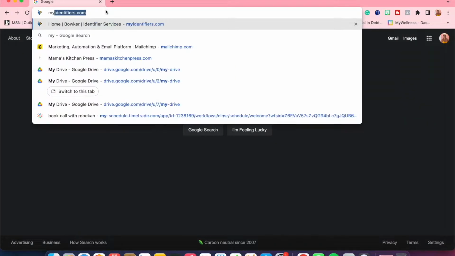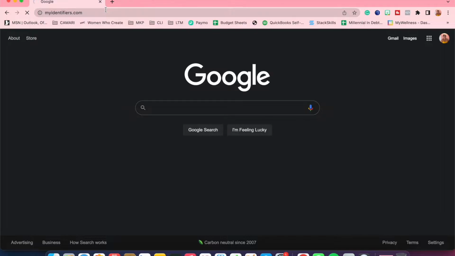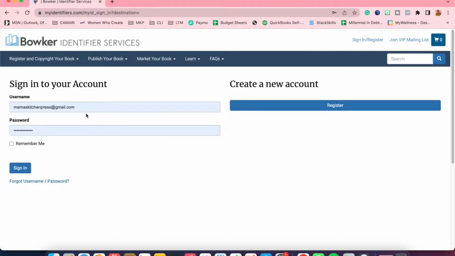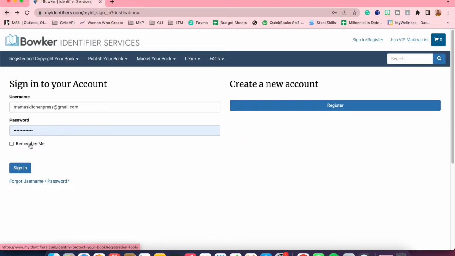The first thing we're going to do is navigate to myidentifiers.com. Then you're going to sign in/register. I already have an account here, but I'm going to show you what it looks like to register. You're going to click that button and then click new to Bowker customer. Yes, new Bowker, my bad.